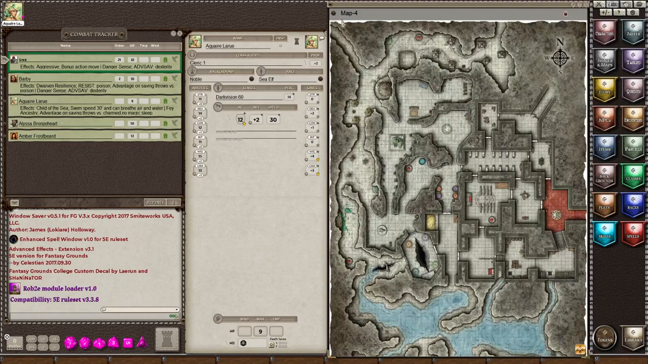So you can pick and choose which way you want to do it, but that's how you would resize a map while you're in a game. And I hope that this was helpful to you. I gave you two methods of how to do it.